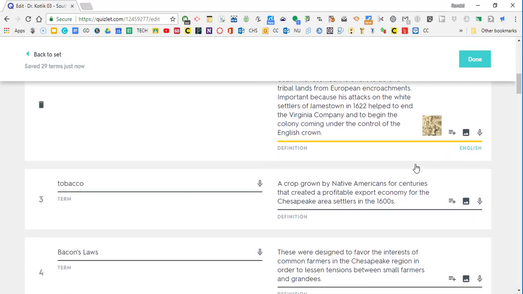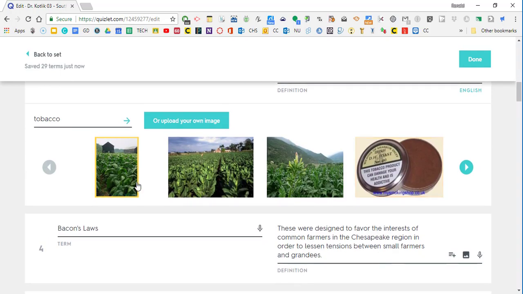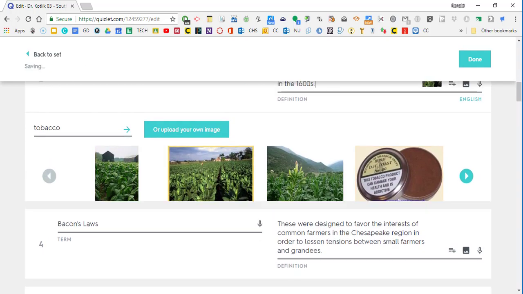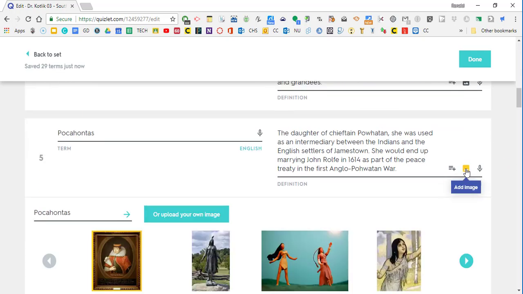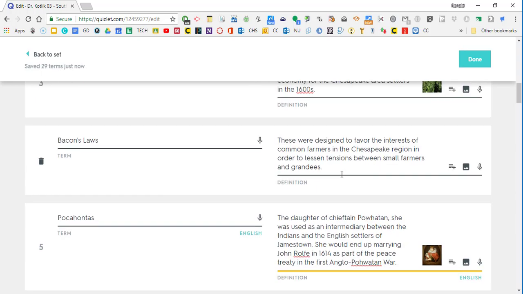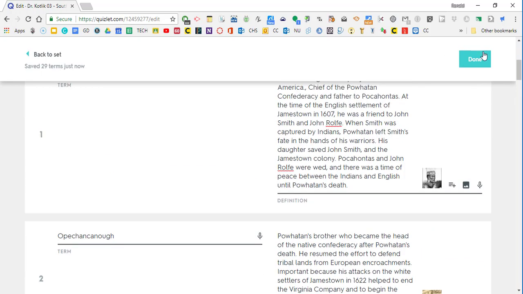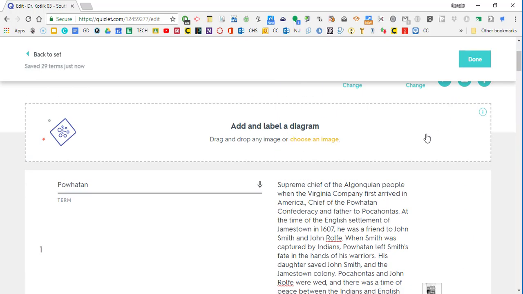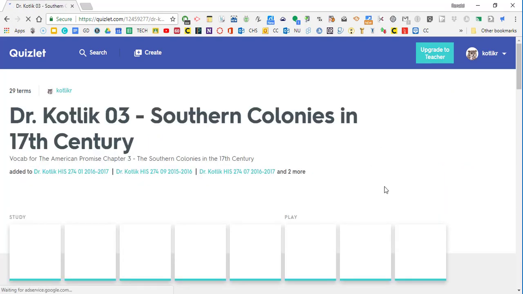You know, tobacco in Virginia gives you an interesting tobacco field, and a kind of colonial picture, not exactly. Pocahontas, there are a lot of images of Pocahontas that have been circulated. There's the Disney one. So again, we can add images to our sets pretty quickly. Now, I could also do some other things here as well. Let's get out of here so we can get back to what this actually looks like.